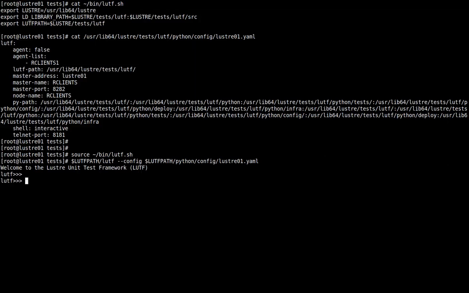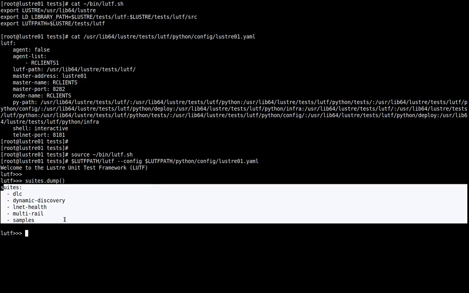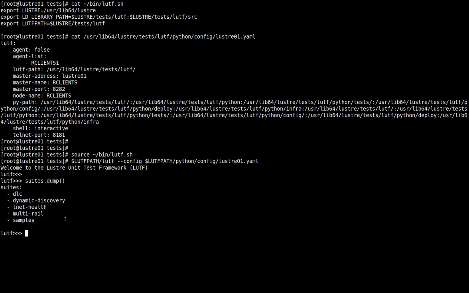First of all, the LUTF gives us a simple way to look at all existing suites. By using the suites.dump function, you get a list of suites. If you remember the naming convention we talked about last tutorial, here's where it comes in effect. The LUTF gathers all the suites in the Python tests directory. Say we add a new suite while the LUTF is up. We can reload the suites by using the reload function. This comes in handy while actively developing test cases.